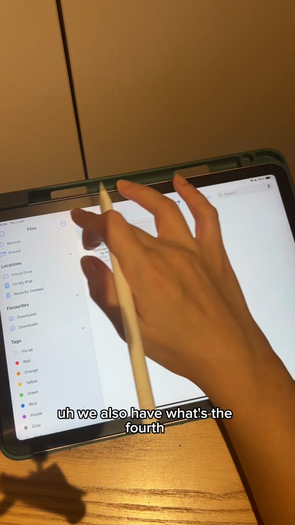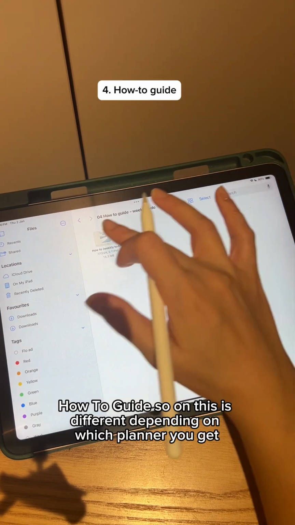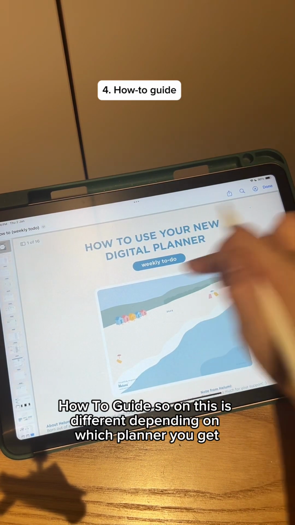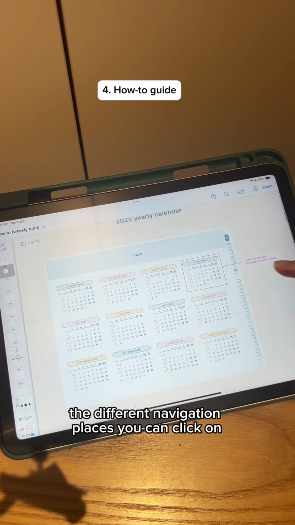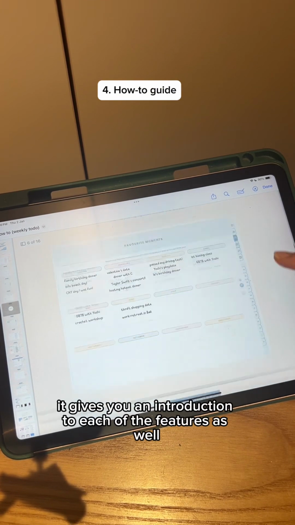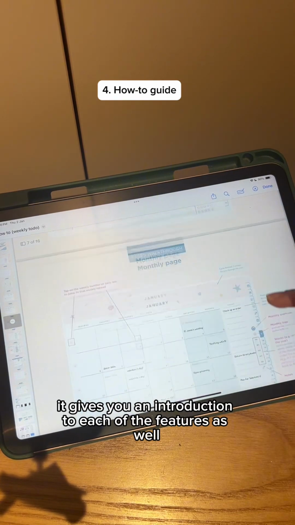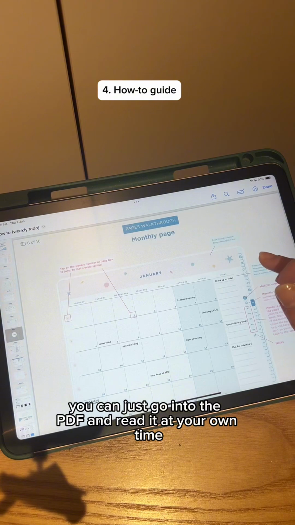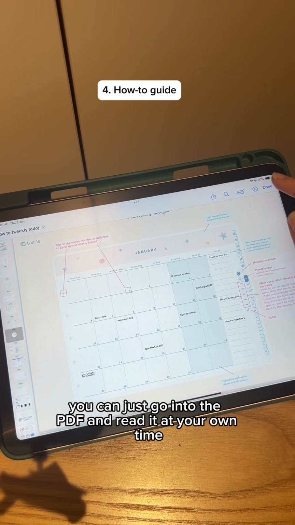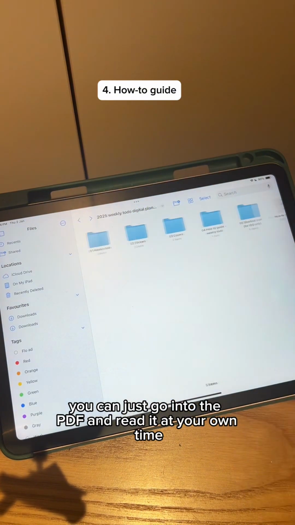We also have, what's the fourth one? A how-to guide. So this is different depending on which planner you get, but this kind of tells you the different navigation places you can click on. It gives you an introduction to each of the features as well. So you don't have to come back and watch this video. You can just go into the PDF and read it at your own time.